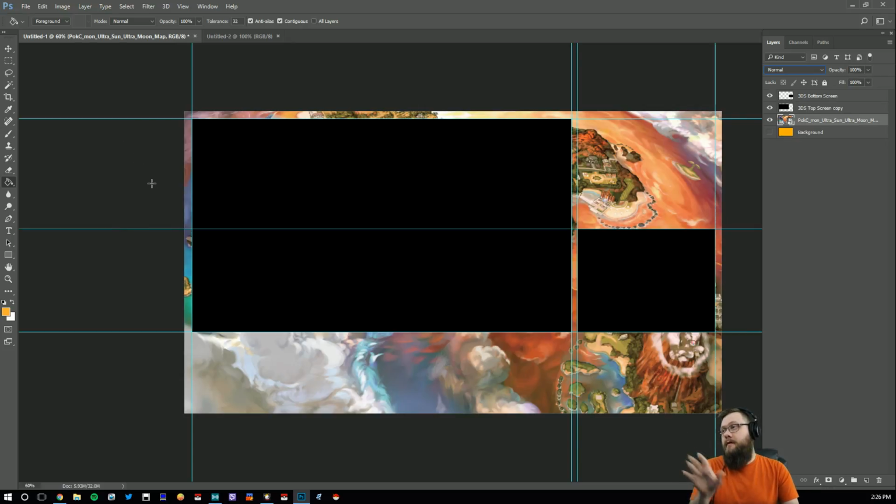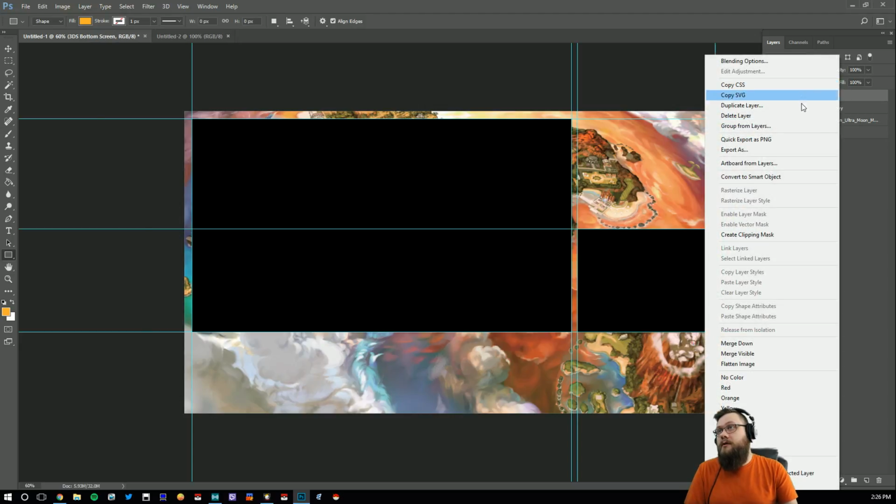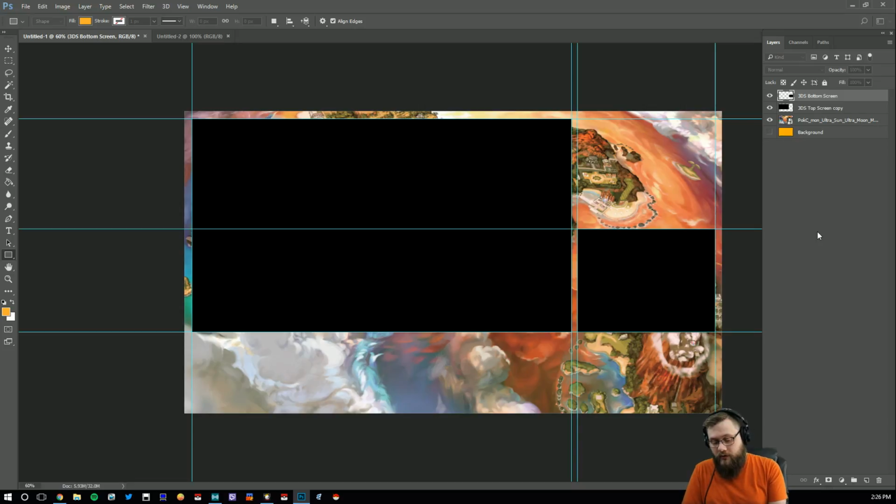Okay, we have the Ultra Sun, Ultra Moon map layout there. Let's say we want to finalize what it is. Actually, we'll get to that in a little bit. You probably want to put in your team, actually, in this scenario. So what I like to do, I like to take the bottom 3DS screen, I right-click onto it, and I duplicate it. So if we duplicate the layer, I'm going to call this Pokemon 1.